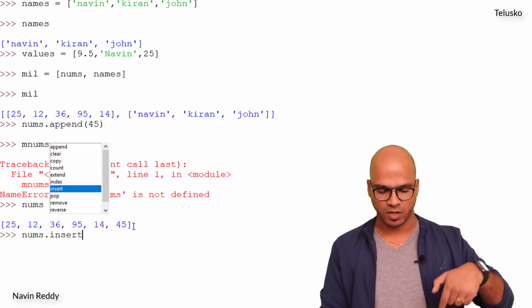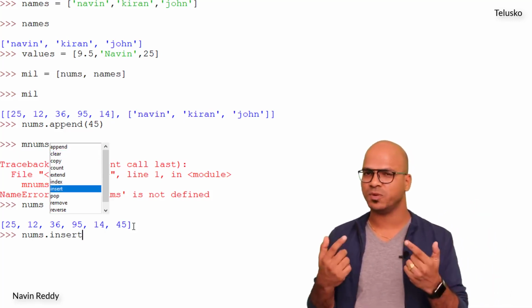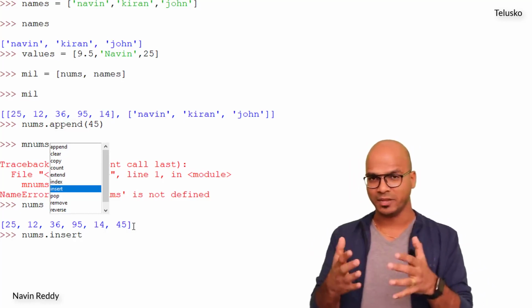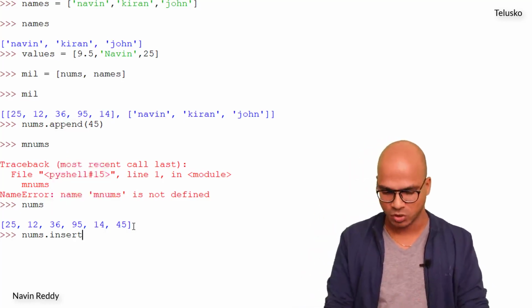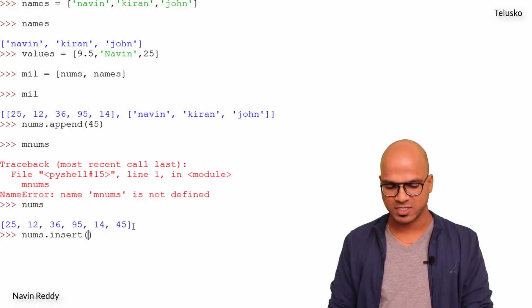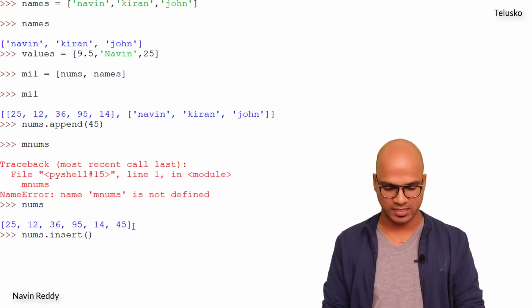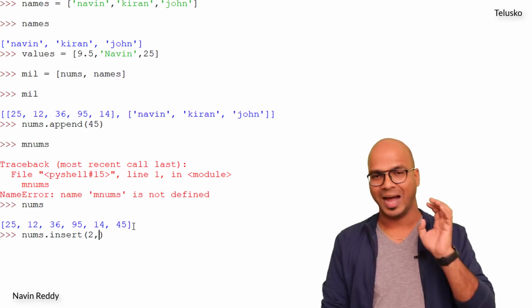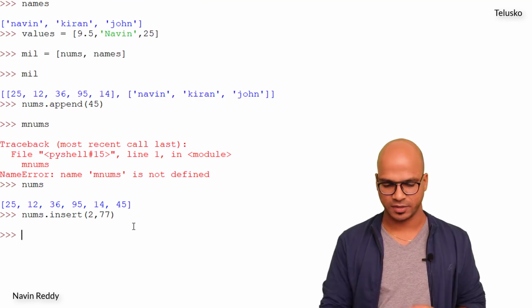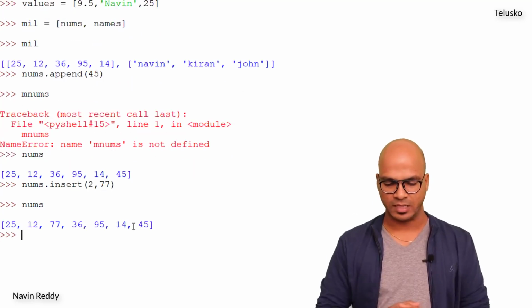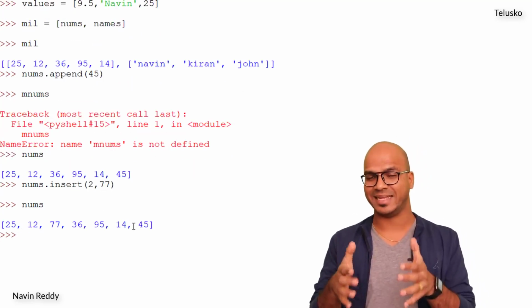So we have appended, right? Or we can also use insert. Now, the difference between append and insert: append will add at the end, while insert will add in between. Let's try. In insert, we specify the index value as well. So I can say index value 2, comma, and let's say the value is 77. I will say enter. And now if I print nums, you can see we got 77 at index number 2.